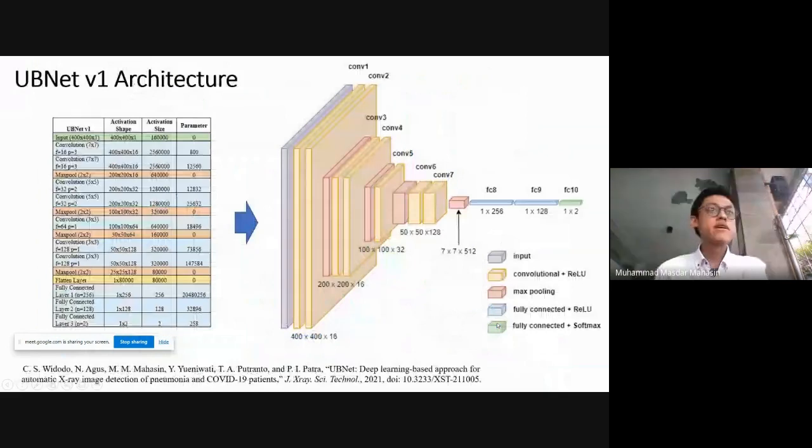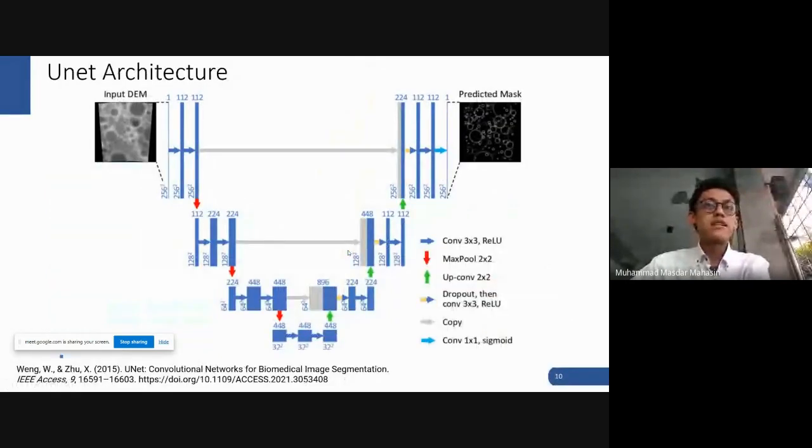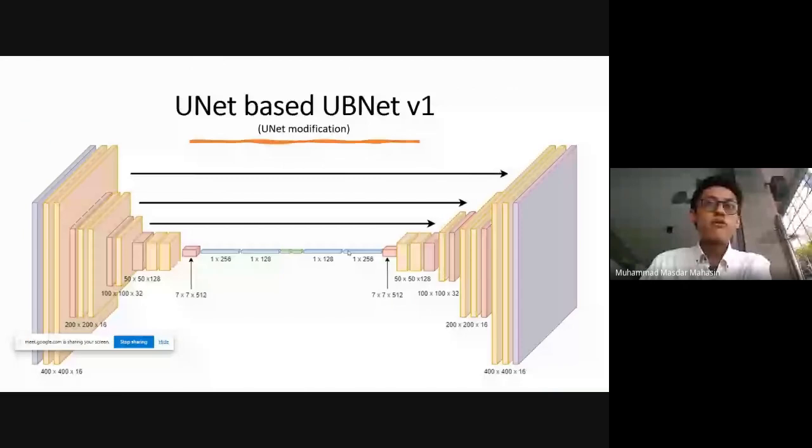And this is the UBNet V1 architecture. This is a CNN-based architecture for classification, and UBNet V1 was developed to classify X-ray images for COVID-19. So this is specifically developed for X-ray images. We use this to modify the UNet architecture, and this is the result: the UNet-based UBNet V1 architecture, an image segmentation architecture based on UBNet V1.